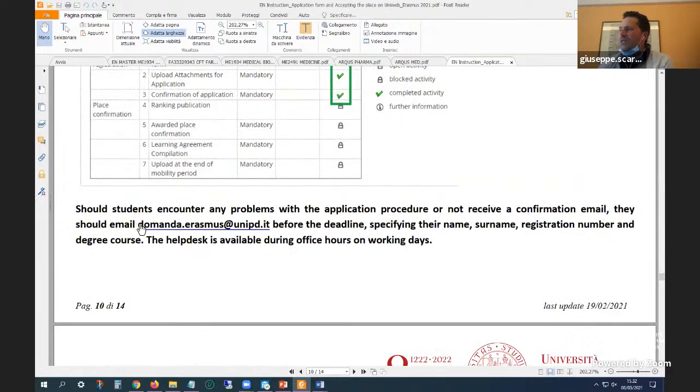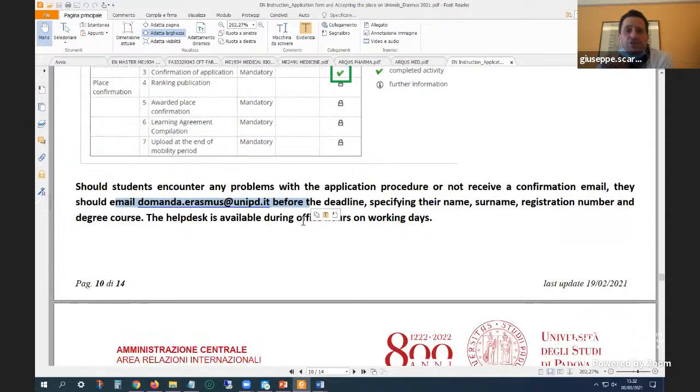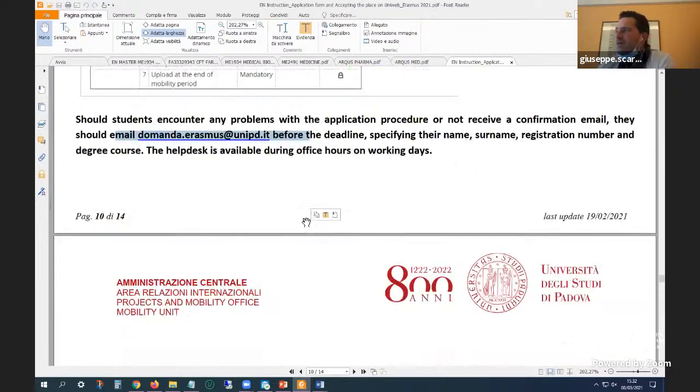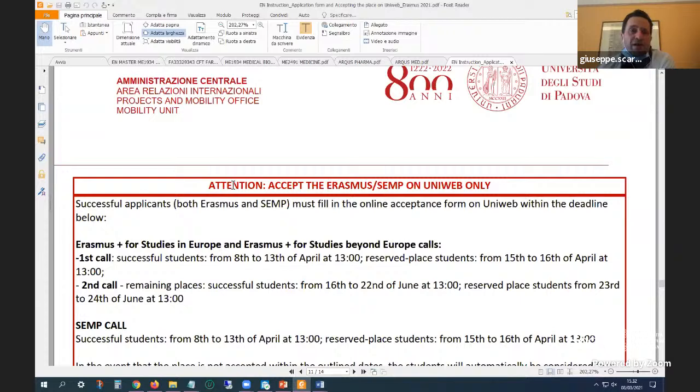If you have some question during this process, please feel free to send an email to domanda.erasmus@unipd.it. So you can have a very fast help desk, especially for the last days before the deadline, maybe 14, 15, 16 in the morning. I remind you the deadline is the 16th at 1 p.m. Okay, not later. Not later.